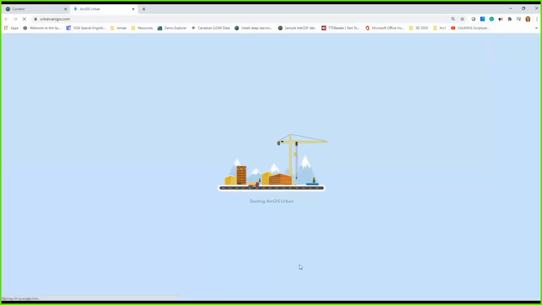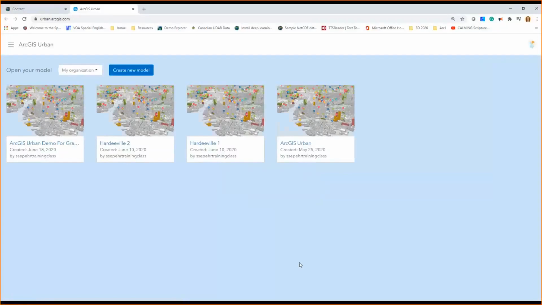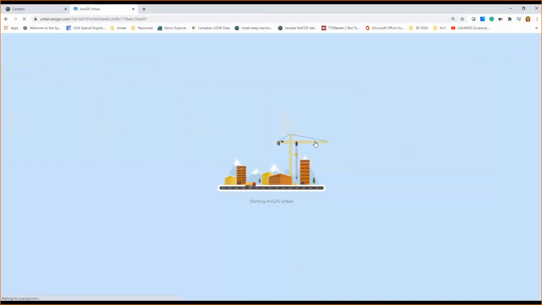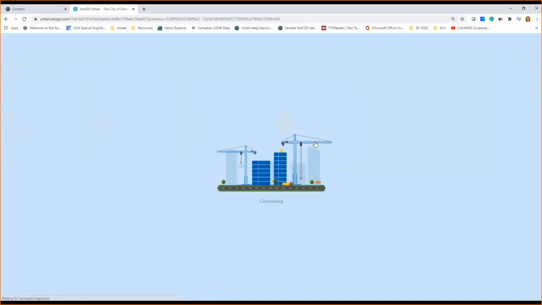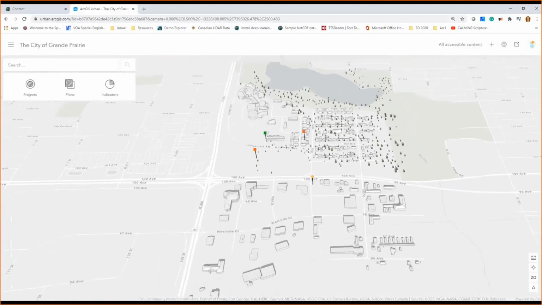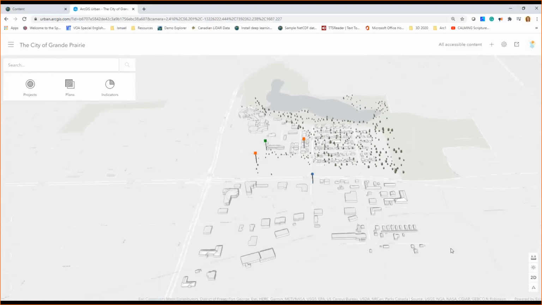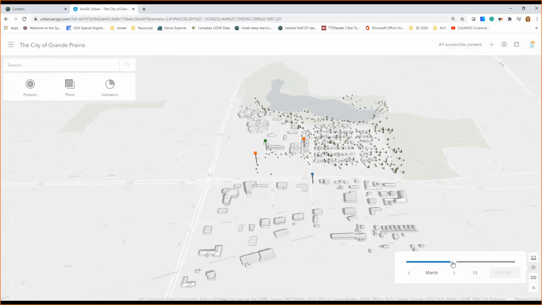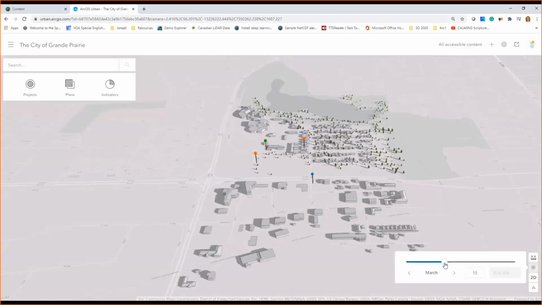So in this demo, I'm going to show you how ArcGIS Urban can help city planners to orchestrate the urban planning development. ArcGIS Urban is a web-based extension of ArcGIS Online. You will need an ArcGIS Urban license and an ArcGIS Online account with a publisher or creator role. Depending on your username, it determines what you can see and edit on Urban. This demo is located in the city of Grand Prairie and is showing the 3D base map created from LiDAR.